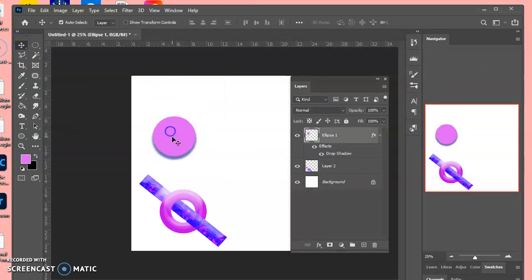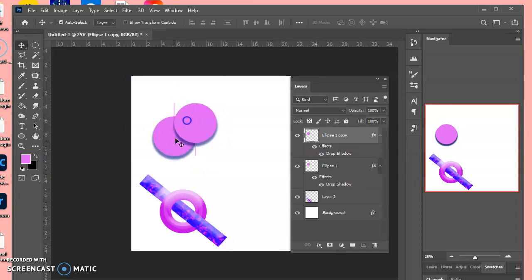Grab my move tool here. Now I want to copy this layer. So to copy the layer, I'm going to go Control J. And then I'm going to move that guy there. I'm going to go Control J again.